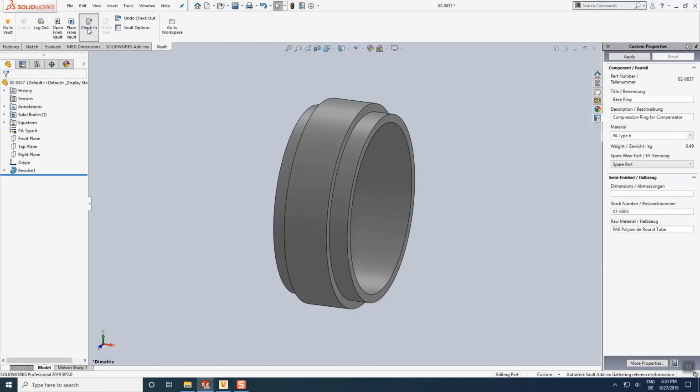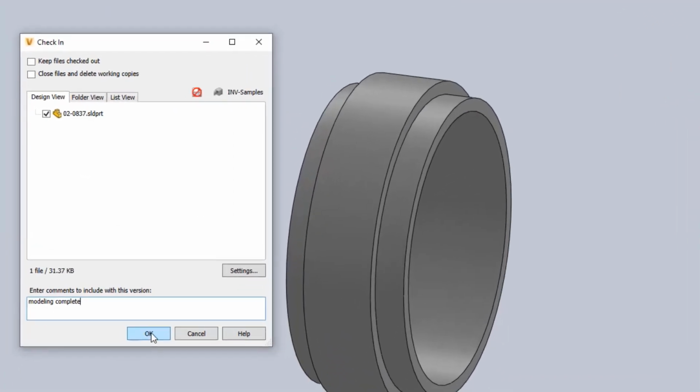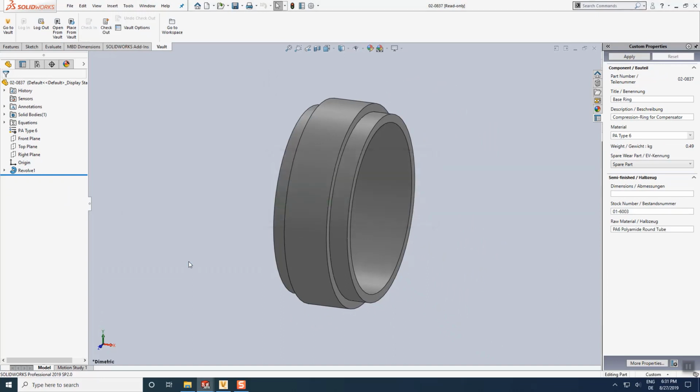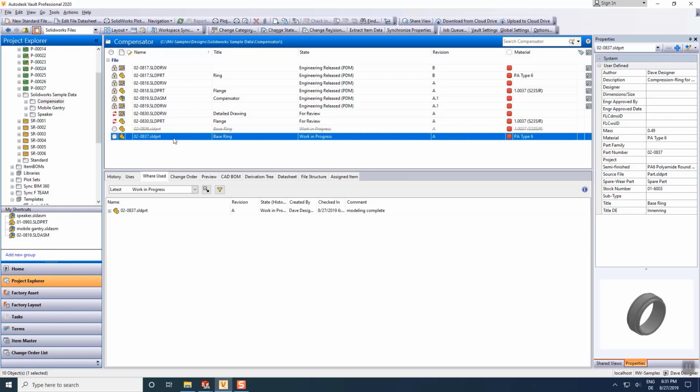We jump forward to the finished modeling state, and our engineer Dave saves the result back to Vault by the check-in command. A comment indicates his completed tasks for all other users in the Vault network.